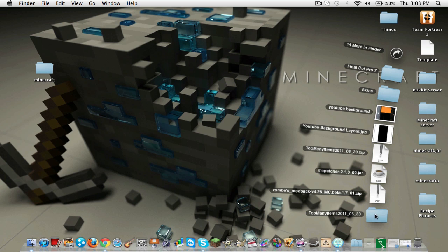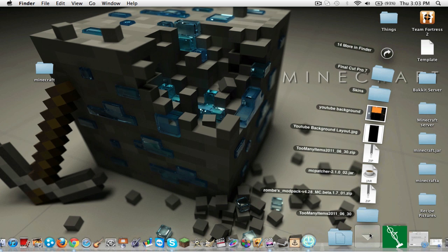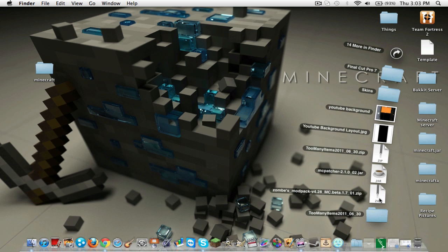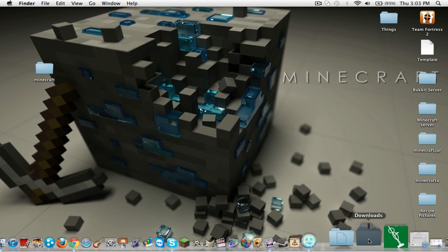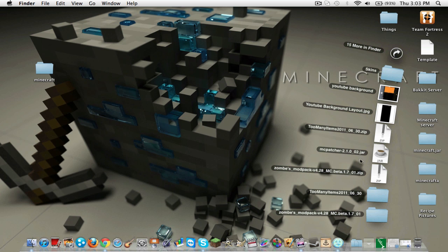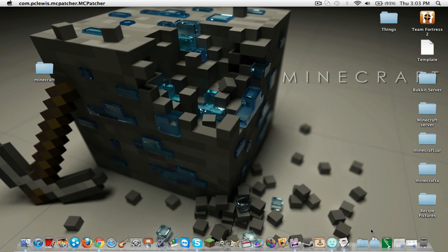I'm going to be showing you how to install Zombe mod pack and TooManyItems on Minecraft 1.7. This is the latest version, and this is going to be the same as any other version that has been installed, but just in case for some of you guys who haven't installed that version before, here's going to be a tutorial. Also, I'll show you how to install HD texture packs just in case you need to install one. You do need to do that before you start.